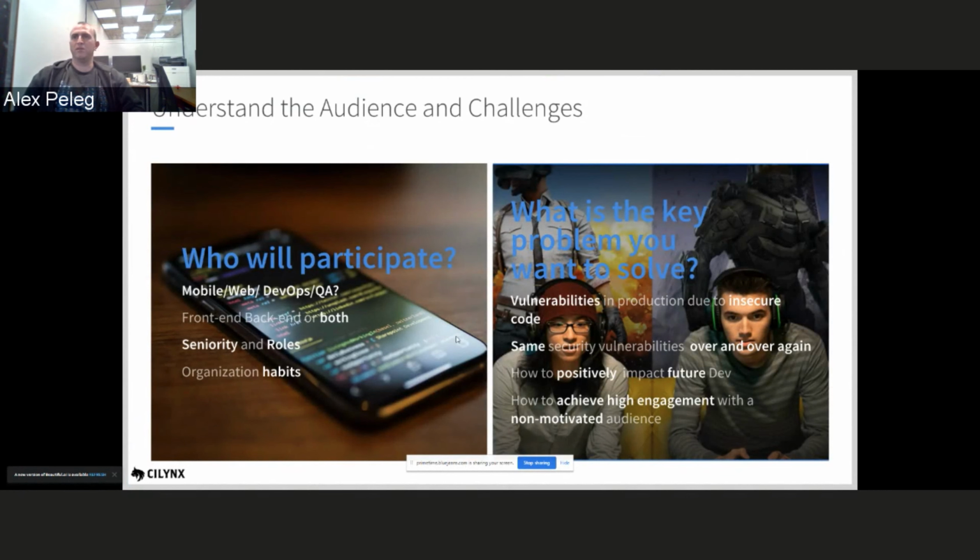So first of all, we need to understand who are the participants of the activity. Are they mobile developers, web developers? Maybe they are DevOps or QA people. Maybe the developers are front, back, or both, full stack. What are their seniority and roles in the organization, and what are our organization's habits? Do we like games and gaming, or are we an old organization that wants to get everything in PDFs? So first, we need to understand the culture of the organization.